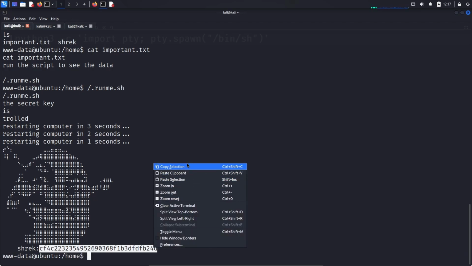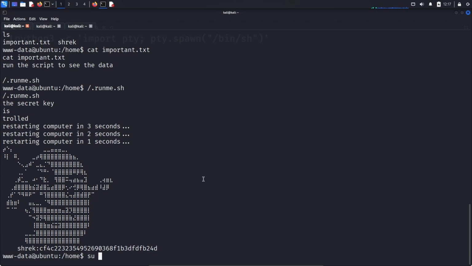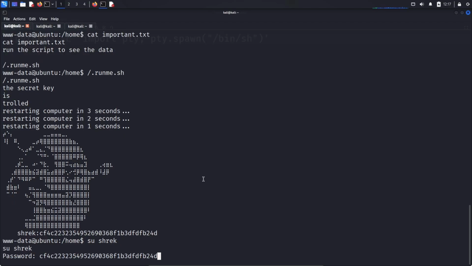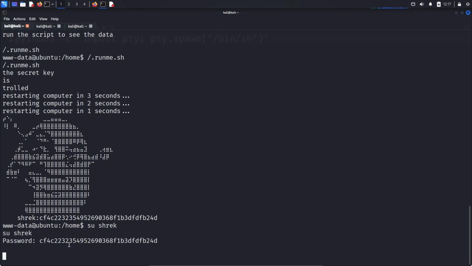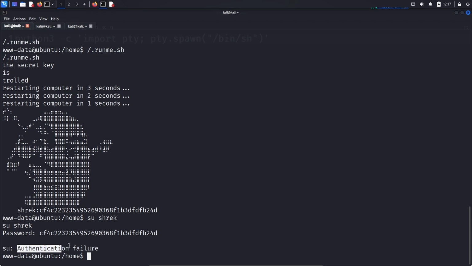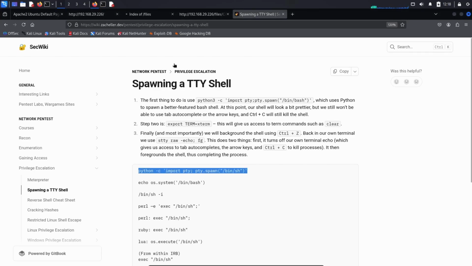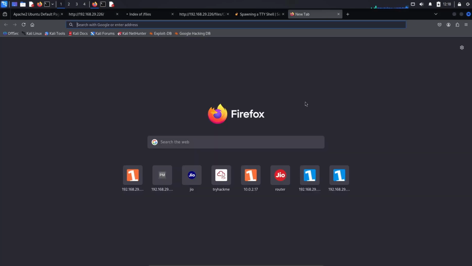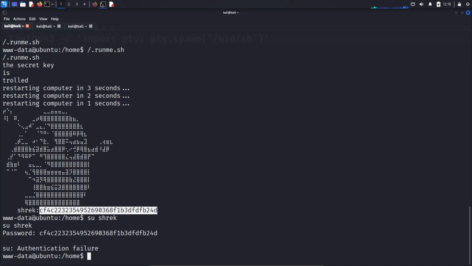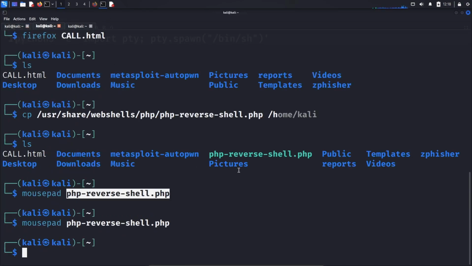So let's use this by entering the command su, for switch user, shrug, and here we can enter the password. It says authentication failure, so this seems not to be the password of the user shrug. What we can do from these credentials is analyze what the hash type is. You do have a built-in tool available in your machine, which seems to be hash-id.